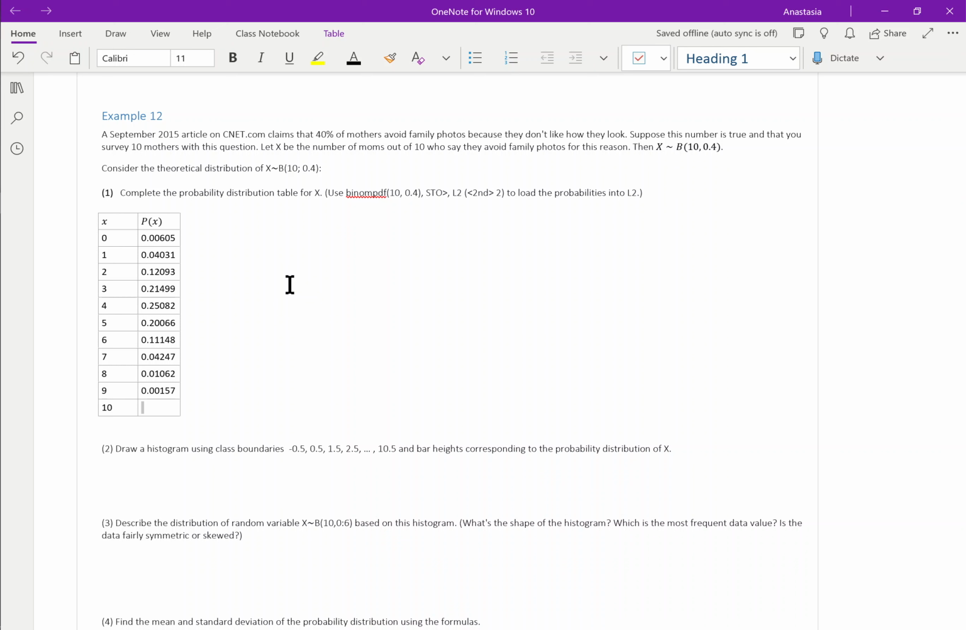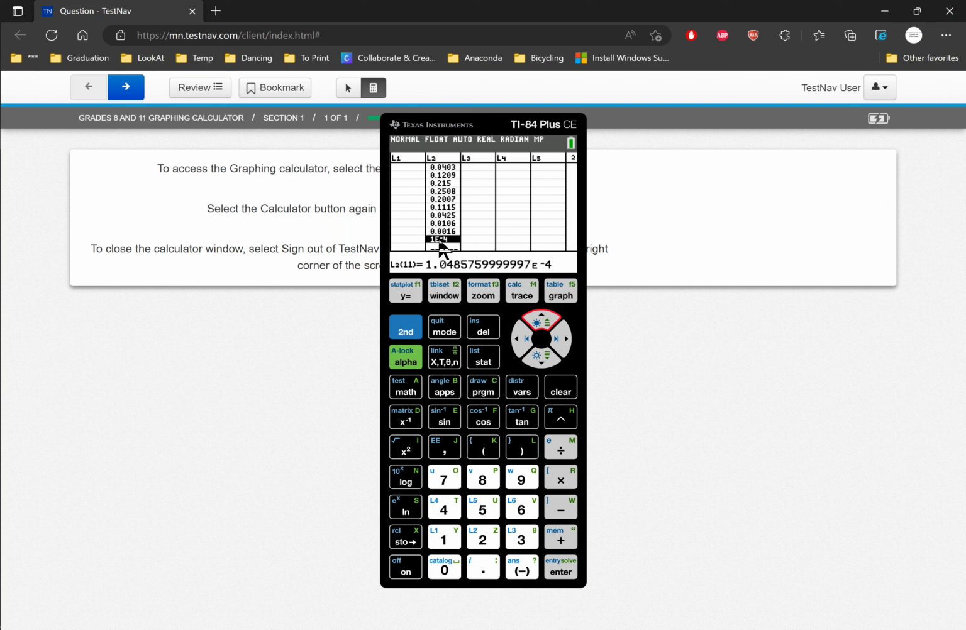The calculator gives it to you in scientific notation. That doesn't give you very many significant digits, but if you look here with more detail, 1.0485 times 10 to the negative 4, so I just shifted my decimal over a few times.